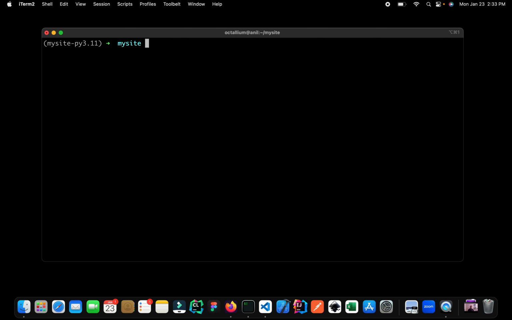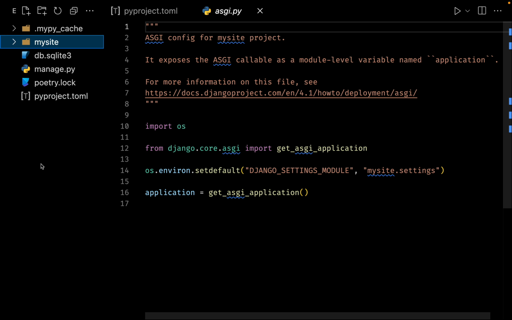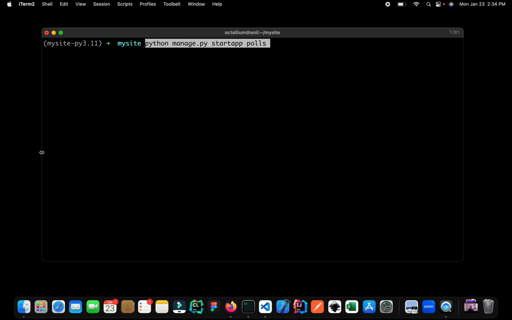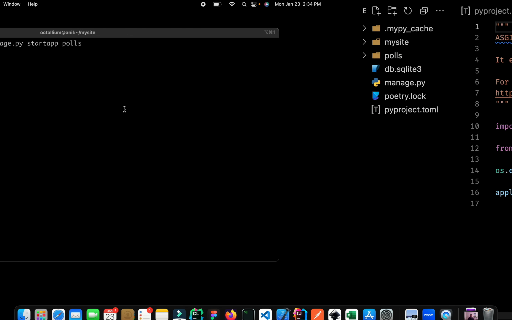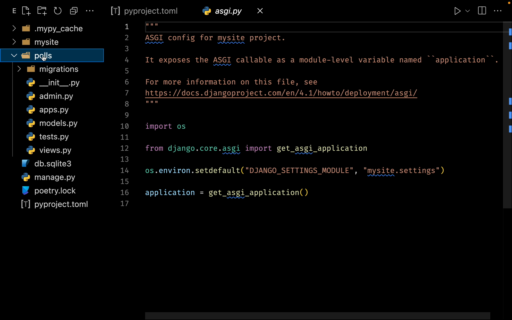Now, before I invoke that command, let us go back over here. Let me collapse this one. So here we can see that we have just one folder of my site, and this is for the cache. Just ignore this one. Now watch what happens. Let me paste the command over here and let me press enter. Now if I go back to my code editor, we can see that Django has created a new directory by the name of polls. So this is a new application created inside our project.